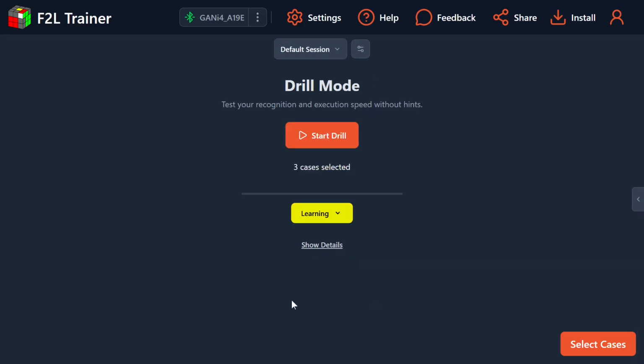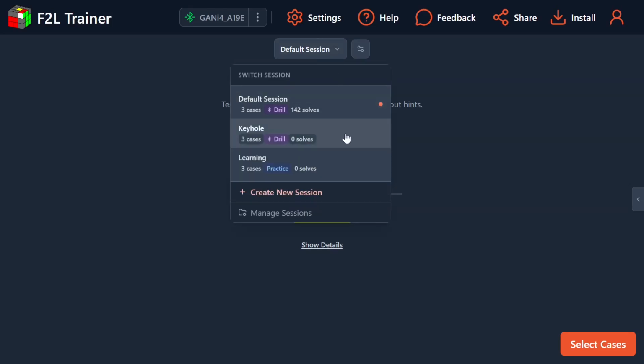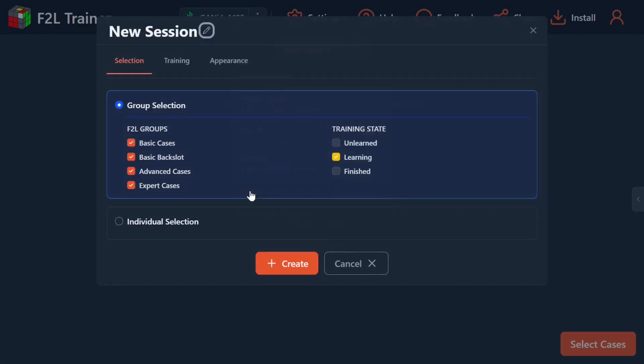Now let's talk about sessions. We can create different sessions for different sets of F2L cases or different training styles. For example, I have a keyhole session to practice specific techniques and a learning session for cases I am still learning. Let's walk through creating a new session by opening the drop-down and clicking Create New Session.